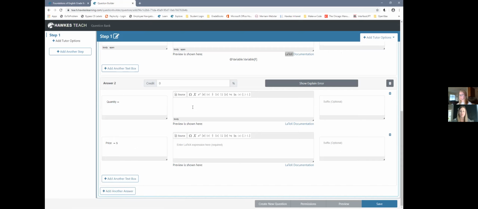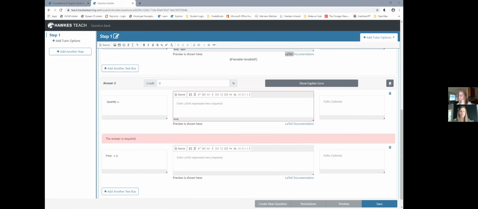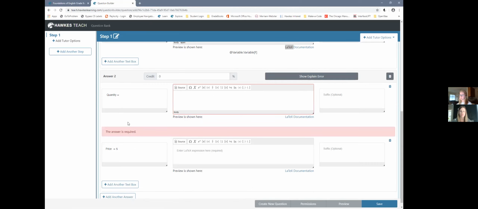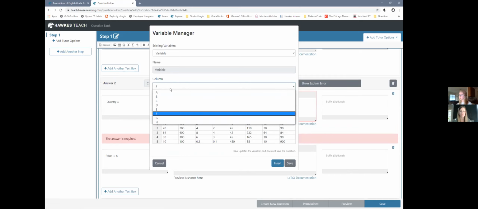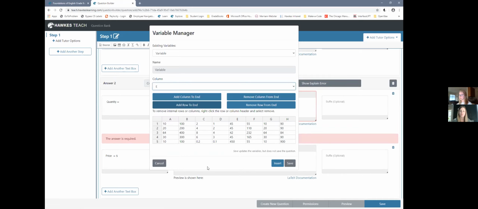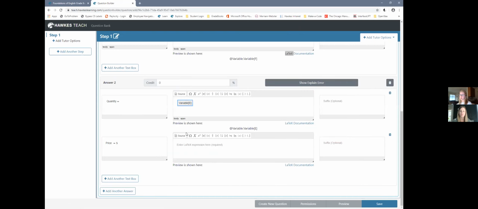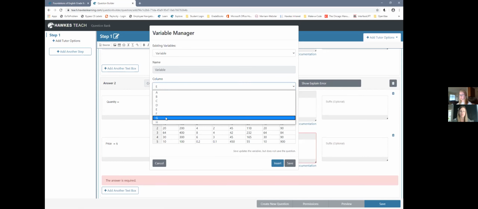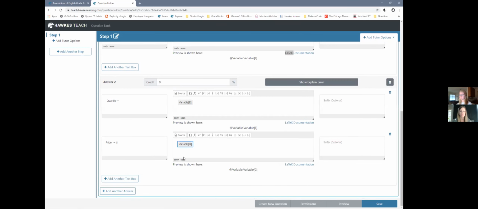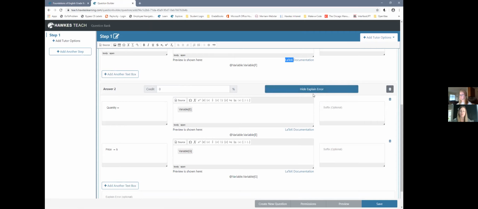So I'm going to enter the variables here that will correspond to a possible incorrect answer. You can see it gives you a nice little prompt if you don't enter it. So I'm going to enter E here. So maybe they actually got the quantity correct. They got one part of the answer correct, but they didn't get the price right. So we're going to put in another variable here. Cool, so we've got our possible incorrect answer, and then we can put in explain error.